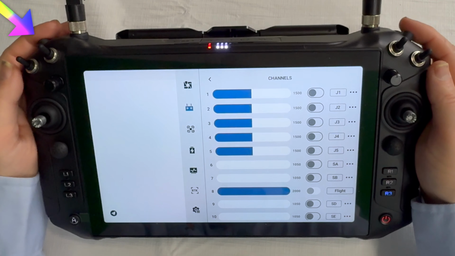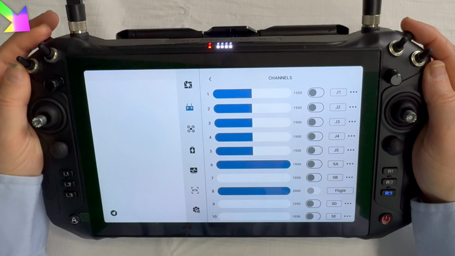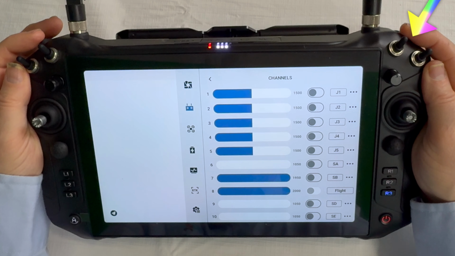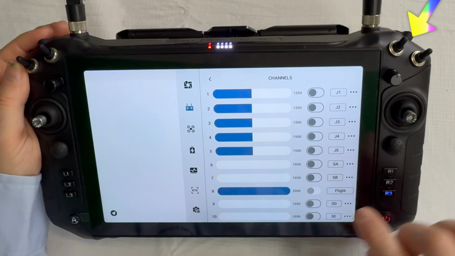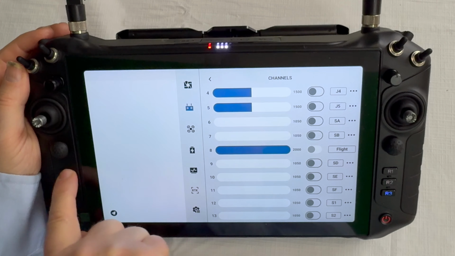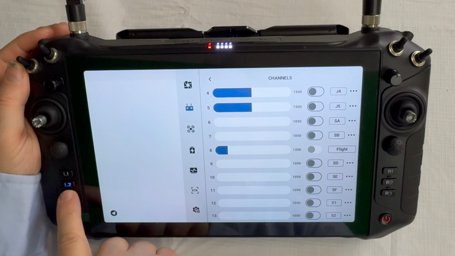Currently, as configured, there is switch A, which is a 3-position switch, and switch B set up on channel 7, and then our flight modes are programmed in on channel 8.